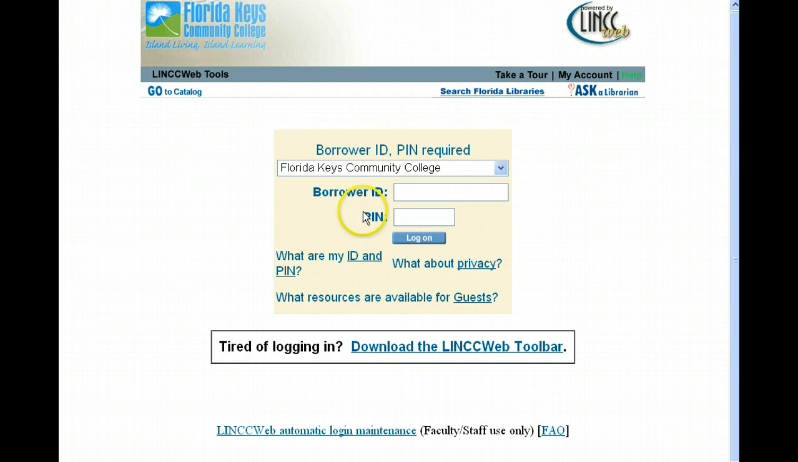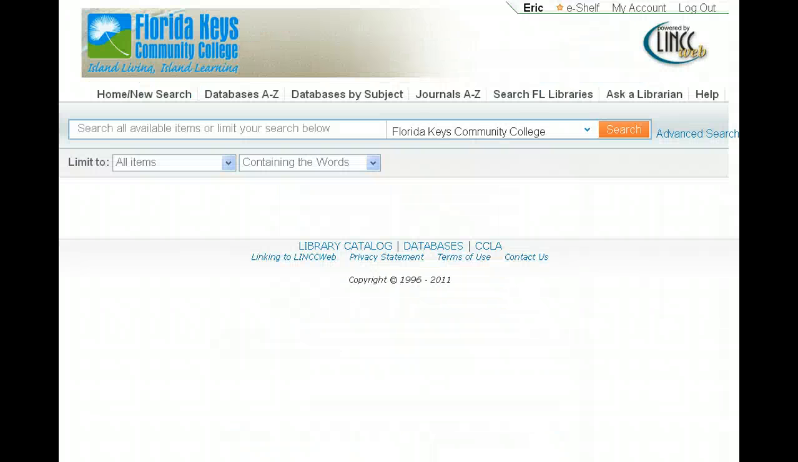Here you'll be asked for your borrow ID, which is your library card number without any spaces, and your PIN, which is a 4-digit number that you set up with the library, usually the last 4 digits of your social security number. Let's try a search over all 28 colleges in the consortium to select an item for interlibrary loan.